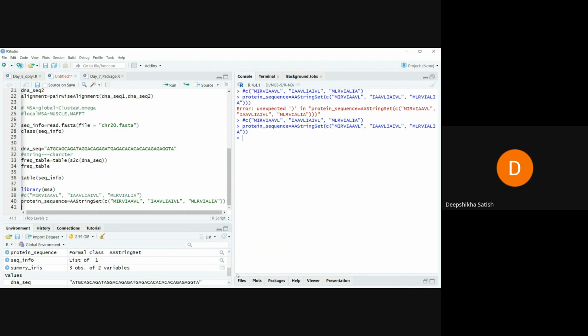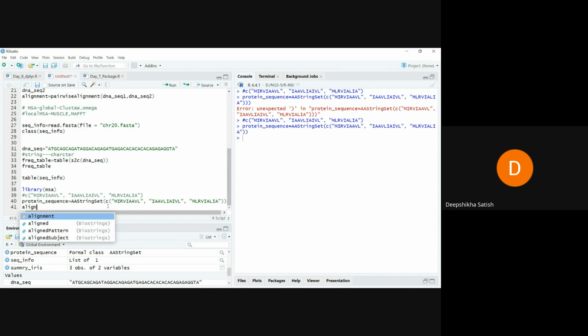So now we have this string, and if we want to align all these sequences using multiple sequence alignment, similarly, if you want to generate an ATGC sequence like this, then you can just apply the DNAStringSet function. Okay, so let's align all these proteins. That's why I'm creating one variable, align protein, and calling the MSA function.